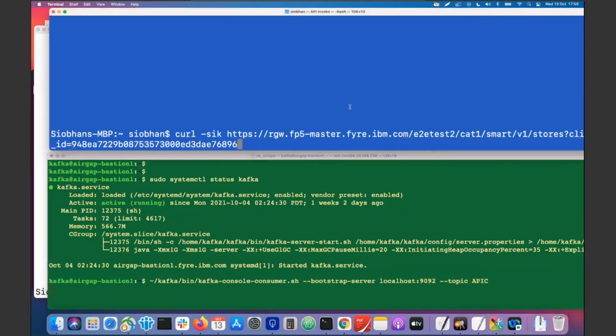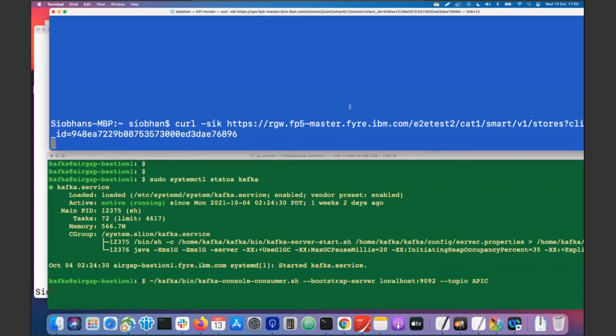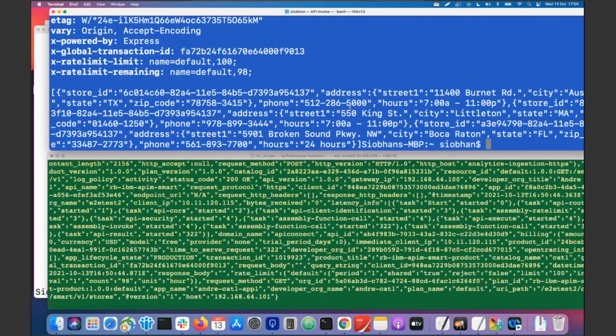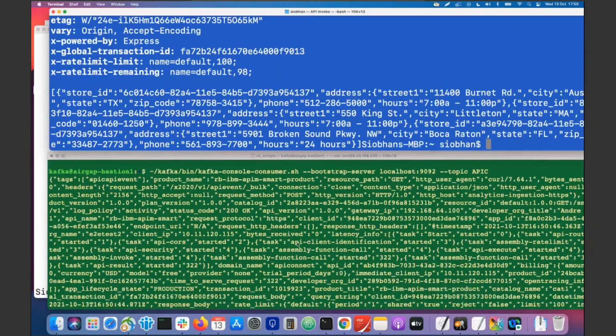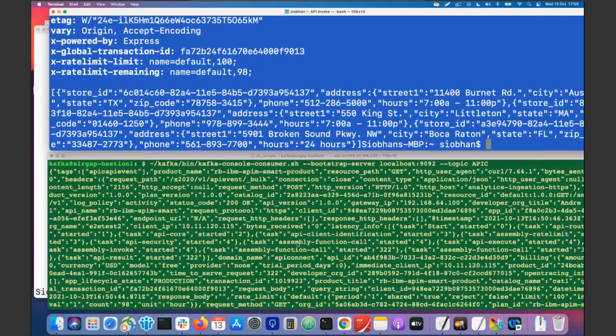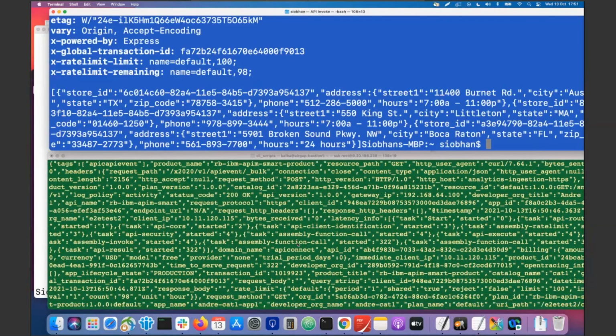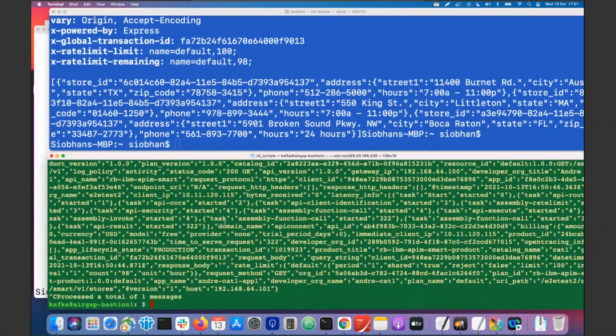Now we're going to invoke an API that retrieves some address and contact information. As you see, because the Kafka server was listening in, the data outputs on both of these terminals. And the output was logged in this external Kafka server. And now you see here that it's processed a total of one message.